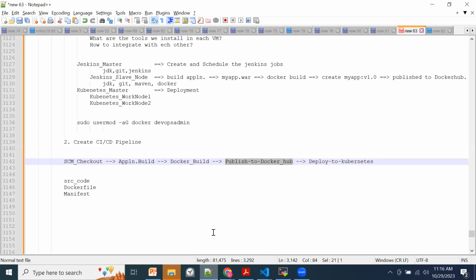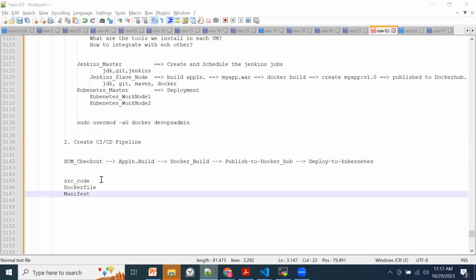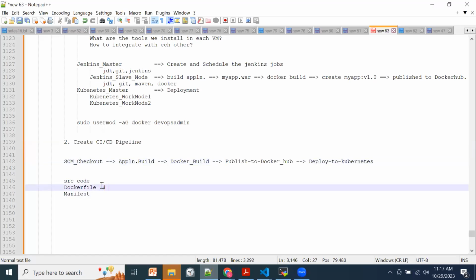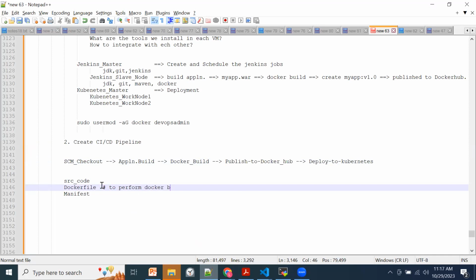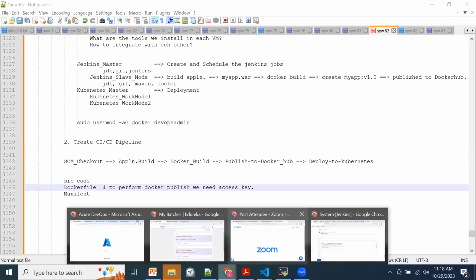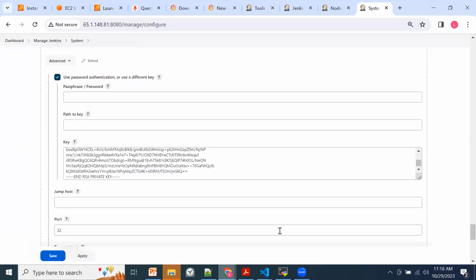Okay. So to perform Docker publish, we need an access key. All you should do is get into your Docker Hub and create the access key. So let me log into my Docker Hub now to create the access key.